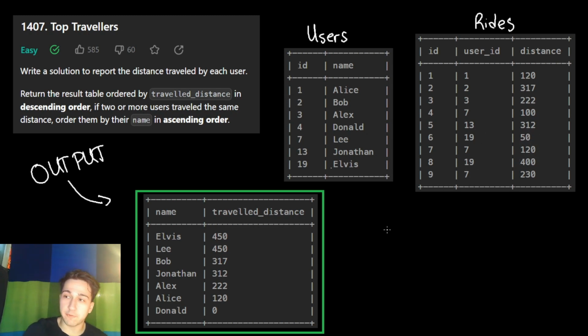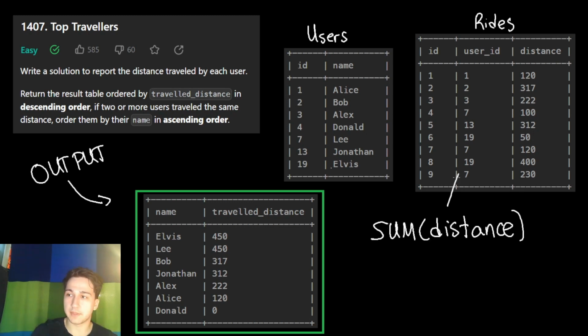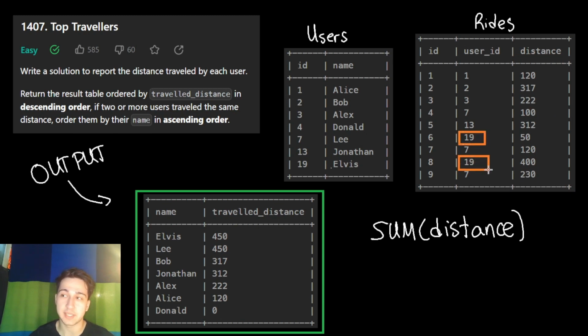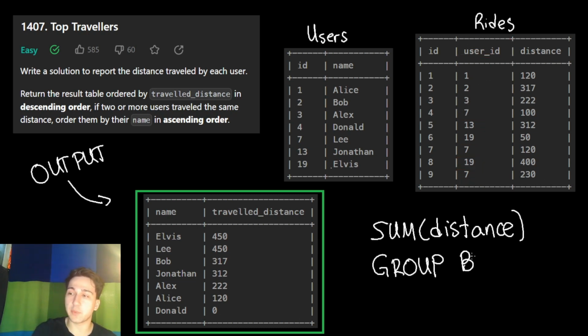So we will need to perform a sum aggregate function. We want to sum the distance in this rides table. Now, if we just say sum distance, we're just going to add up all this together and get one result, right? We don't want that. We want the sum per user. It's Elvis, user ID 19. Then we want to find Lee, all of his rides, user ID of 7, and add those up. So we want to sum the distance grouped by the user ID. Therefore, we're going to specify that we're finding the sum of the distance for each user.